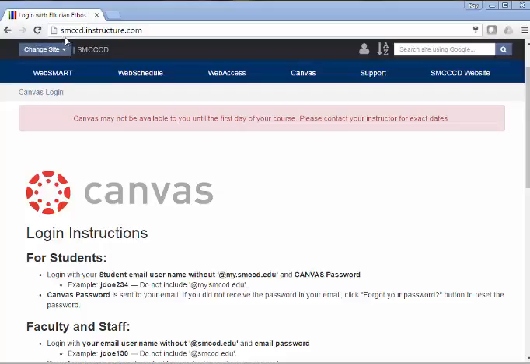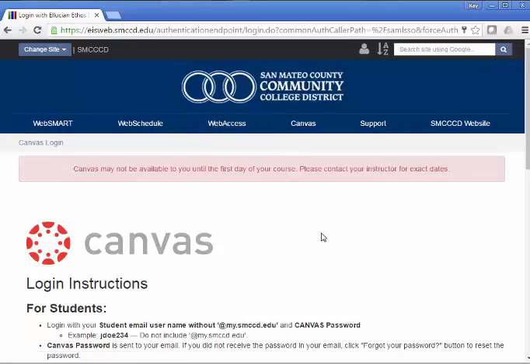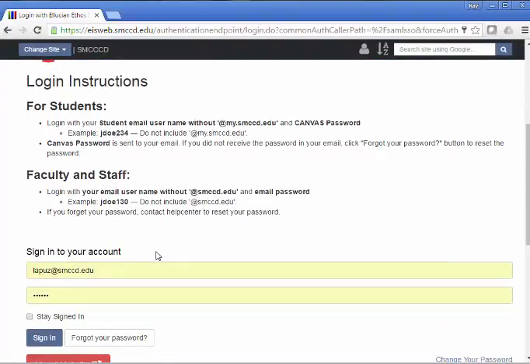Our website is smccd.instructure.com. So once you get into the splash page or the login page, it's going to ask you to enter your username without the SMCCD, and in the password, that information would have been sent to you.